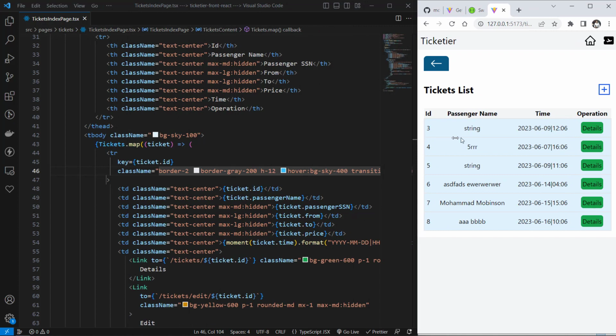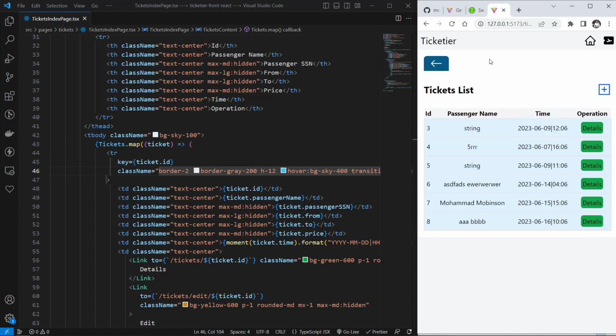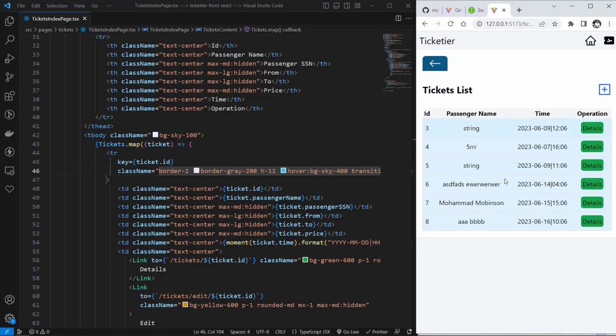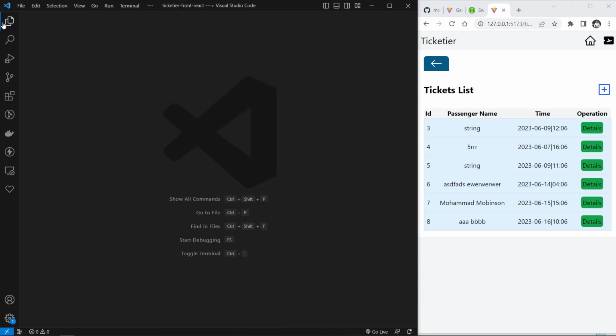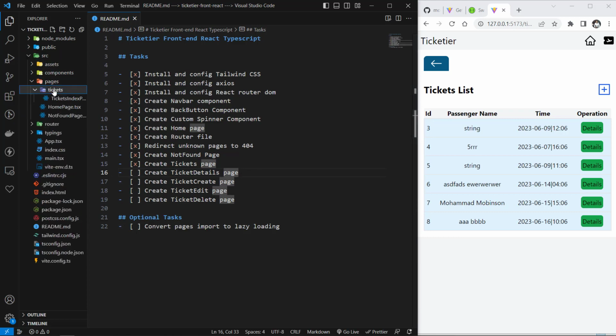I think we're good for here. And page not found, no problem. Let's go to the home, tickets, back, tickets, good, details, not found, good. So I think everything is good, and our ticket list is complete. So for now, let's close it, go to the README, and mark the tickets page as done. And the next thing is the create ticket page. So let's do this. For creating a new create ticket details page, let's go to the pages in ticket.